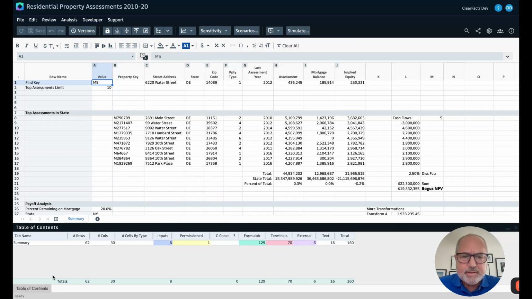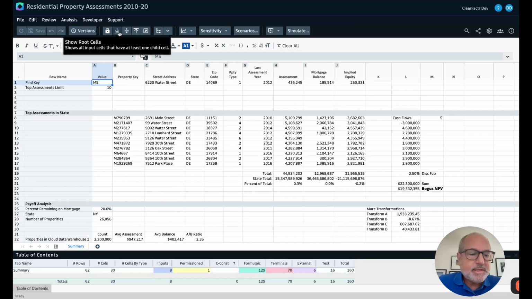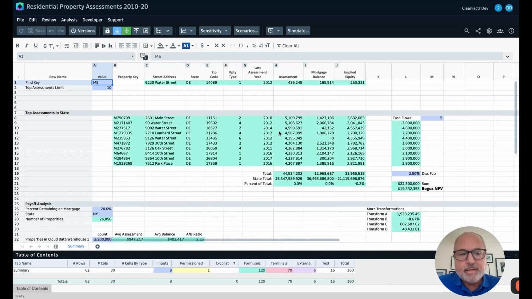So this model is intentionally small and, just as it says here, contained on a single tab. But very often, just with this one feature, we can discover all kinds of potentially unnecessary complexity in the model. So I can see that I've got 8 inputs and 129 formula cells and so on. These cell type buttons up here will actually show us where these things are. So these blue cells, what we call the root cells of the model, that's where the calculations of this model start. And the calculations happen in the green cells over here.